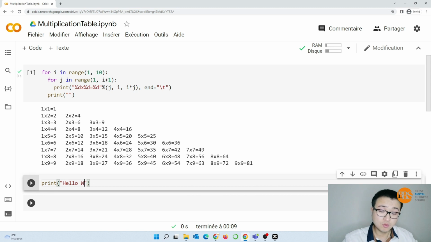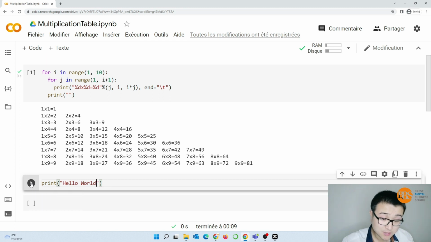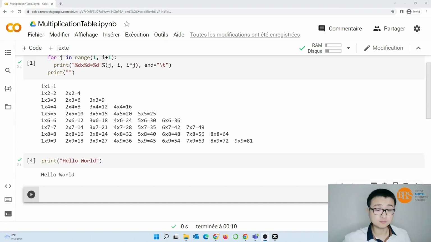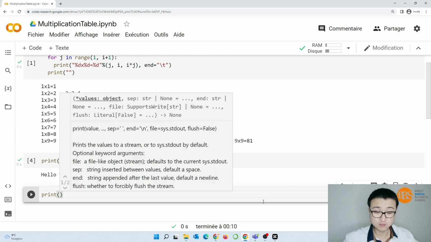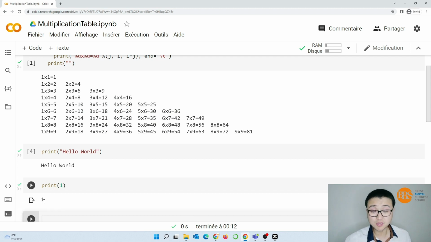hello world. And when we execute this sentence, we can click here or just press the Shift key and then press enter. And we see that hello world is displayed here. Hello world is a string, or we can just print a number on the screen. For example, just print 1. And we see that the number 1 is displayed here.